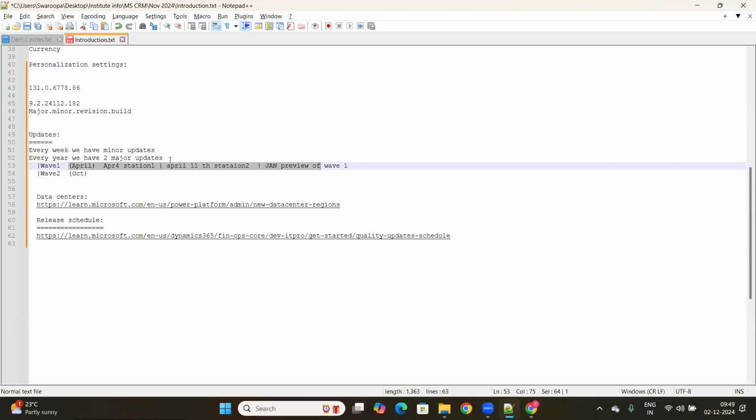To prepare for that, there is a preview version. About 2 months before, we have the preview version, not only for wave 1 but for wave 2 as well. In October, or maybe one month before, you can see the preview for wave 2 as well. So it's a regular process. Any company will test with these wave 1 and wave 2 preview versions and then be prepared for the major updates. That's how companies work. This is a regular practice in any company using Dynamics 365.